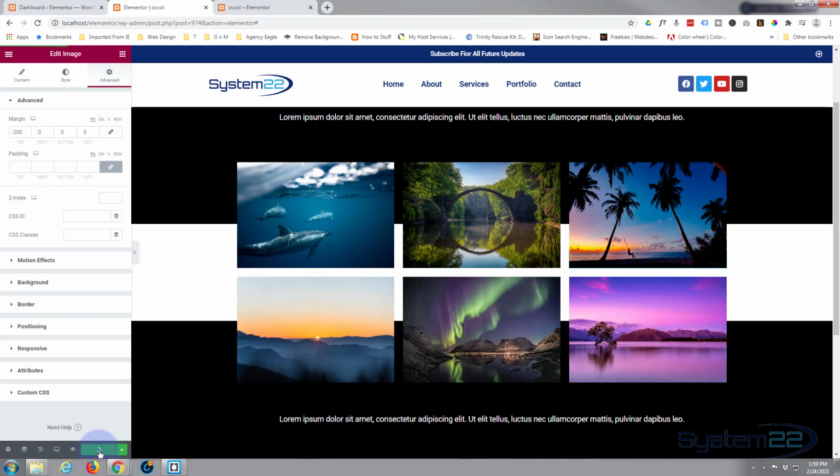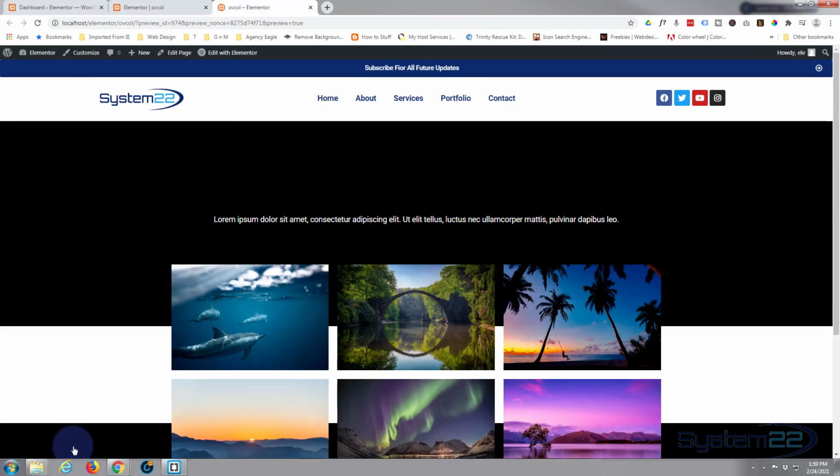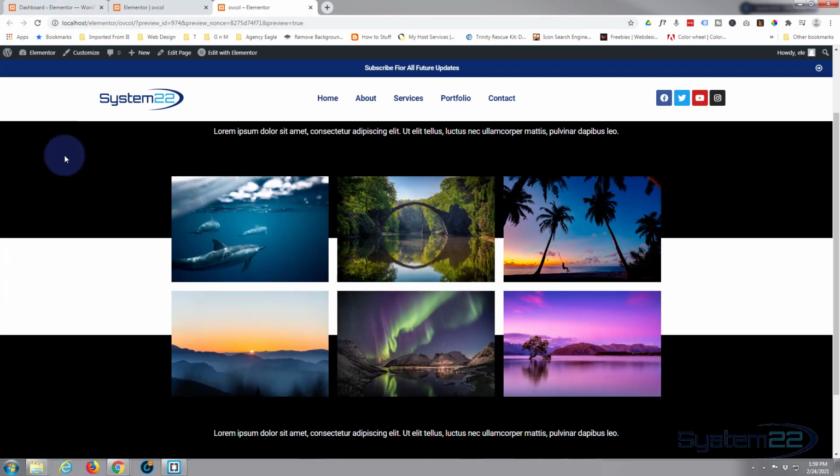So let's update and take a look. And there we go. We've got three sections there, and our images, or our columns, are overlapping the sections there. Like I say, it's not actually the columns that are doing it, it's just the content within. So I hope that's answered your question.